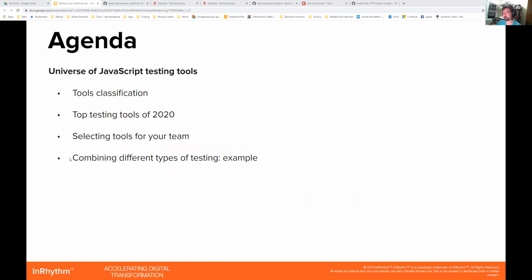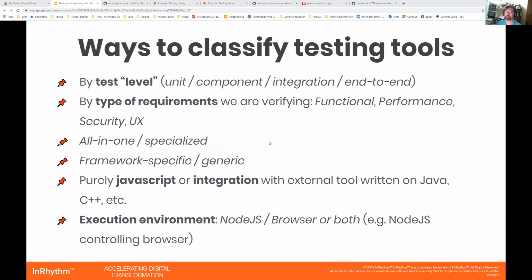Here are the topics that we will cover today. We will start from classifying tests and testing tools. As you see, there are a lot of ways that you can classify your tests and your testing tools. And we will use most of those in this presentation.